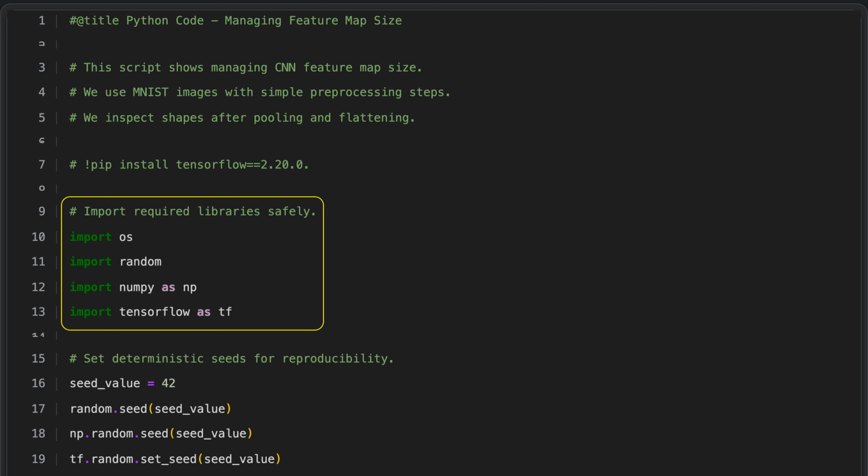We begin by importing several key libraries needed for our work. The operating system library lets us interact with the file system and environment settings, and the random library allows us to generate random numbers, for example, to shuffle data. We then import NumPy for efficient numerical computations with arrays and mathematical operations. Finally, we bring in TensorFlow, which we will use to build and train our convolutional neural network and manage the sizes of its feature maps.